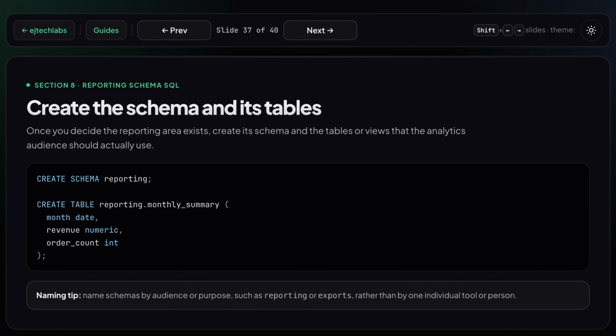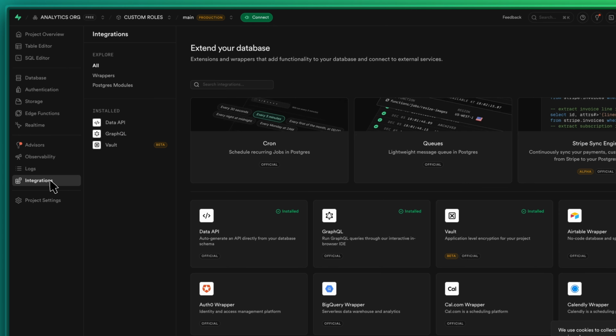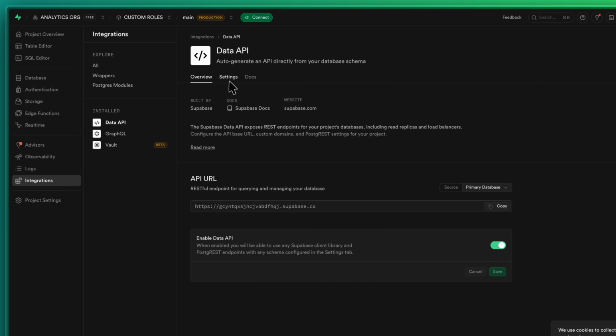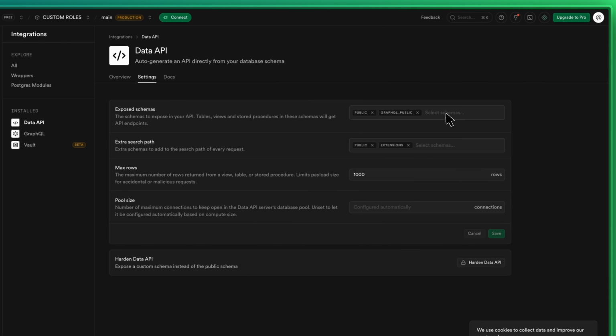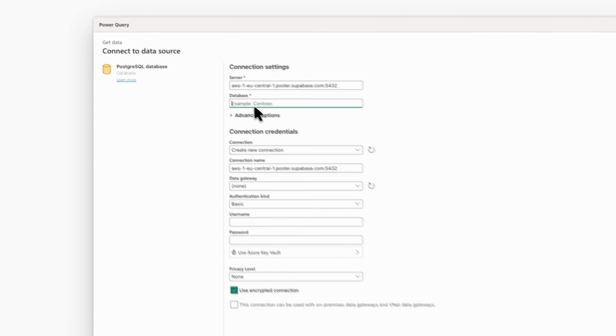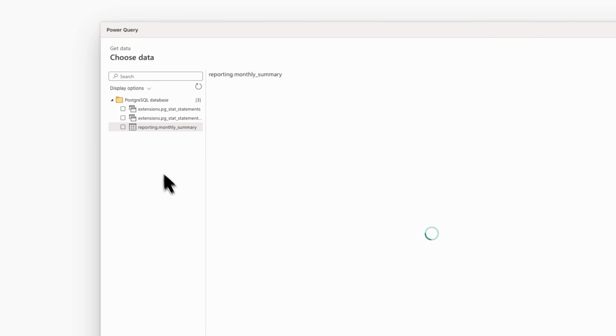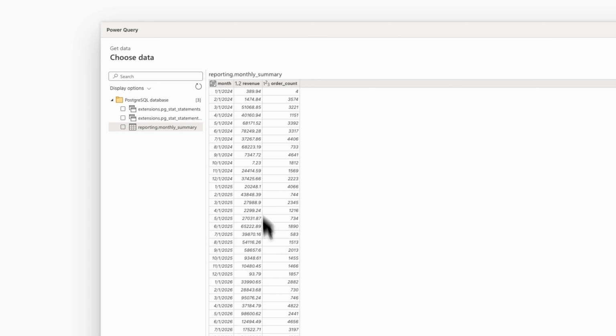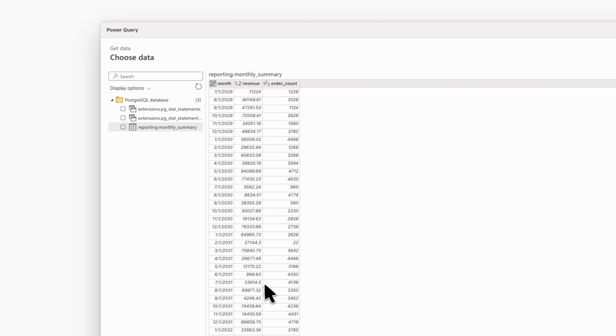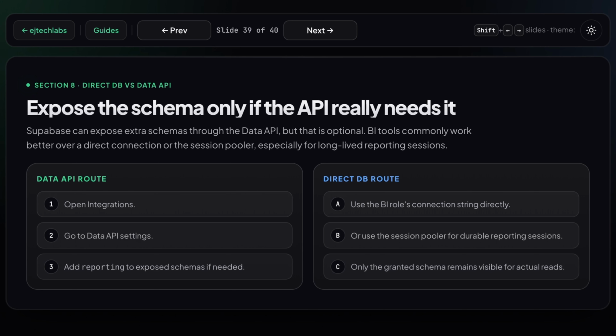If we want this schema available through the Supabase Data API, we can add the reporting schema in the integrations, Data API, settings, exposed schemas. If Power BI connects directly to Postgres, we do not need authenticator here. We can use power_bi_reader in the PostgreSQL connector, and it will only be able to read what we granted. One practical note: for BI tools, we can use direct connection or session pooler, which will allow us to have long-lived reporting sessions.